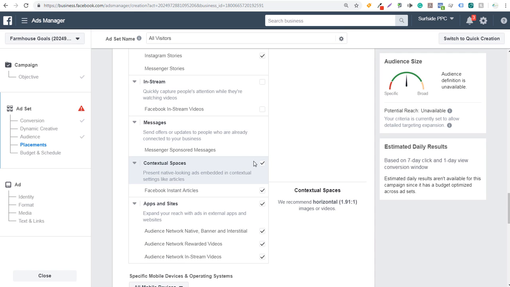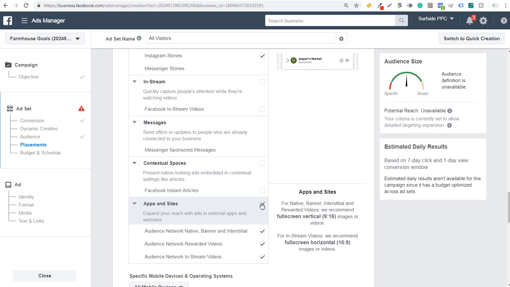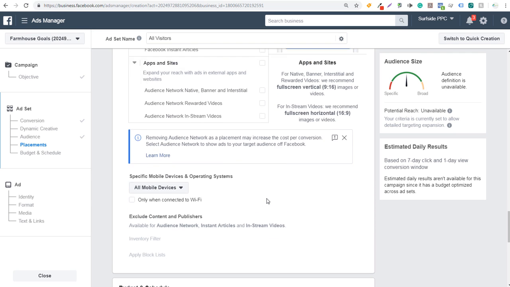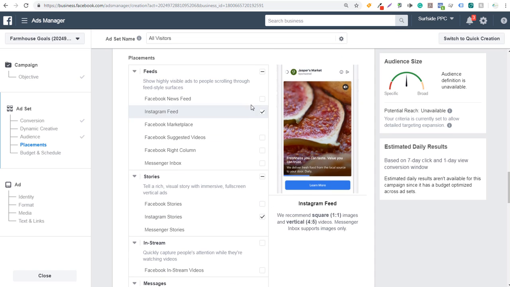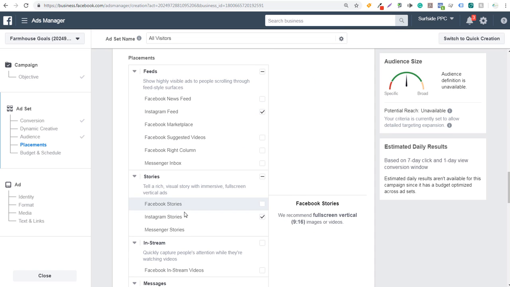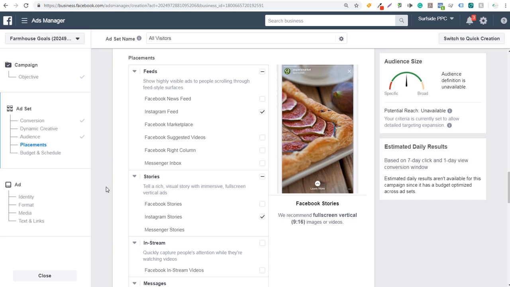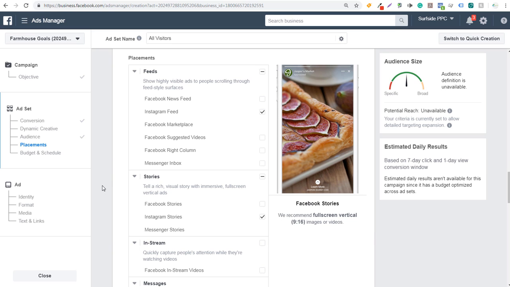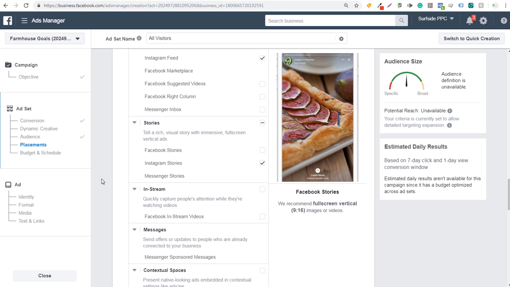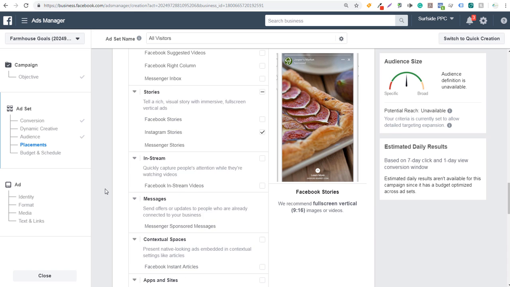So if we keep scrolling down, we'll get rid of contextual spaces, apps and sites, and now we're just targeting Instagram. So your 2 placements will just be Instagram feed and Instagram stories, and we're targeting all users on our website. So this is really how to set up Instagram ads retargeting. At this point, you're pretty much ready to launch your own campaign, but I'll keep going through with it to show you how I create another ad set after I set up my advertisement.